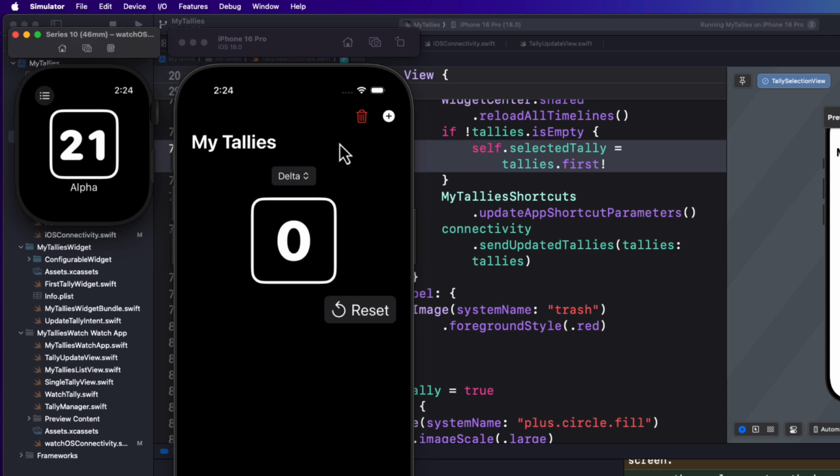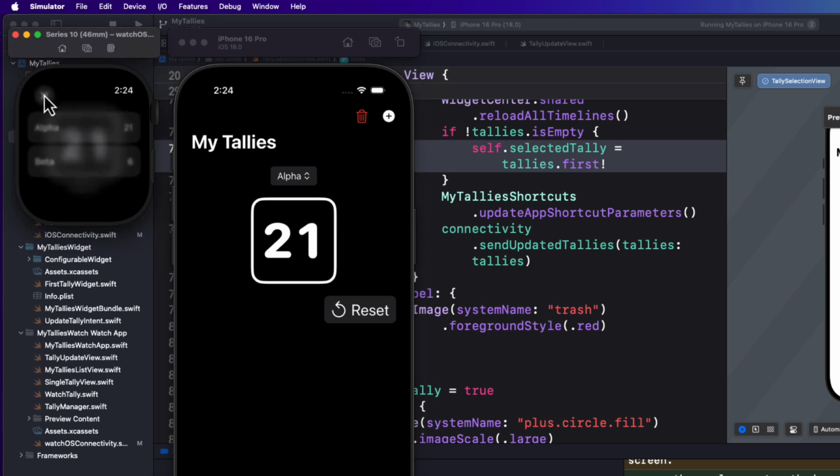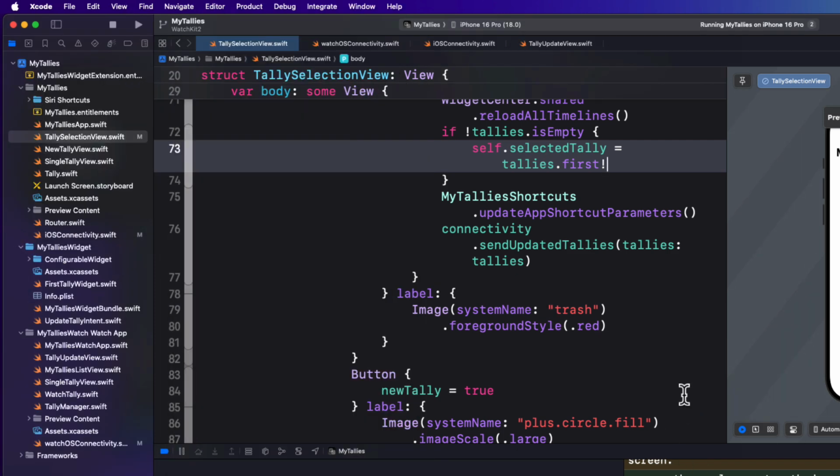So let me return back to the iOS app now and delete that newly created tally. And great, it's been deleted from the Watch too. So the next step then is to send updates both ways to update the corresponding value for our tallies.